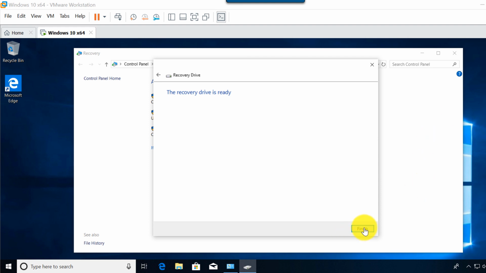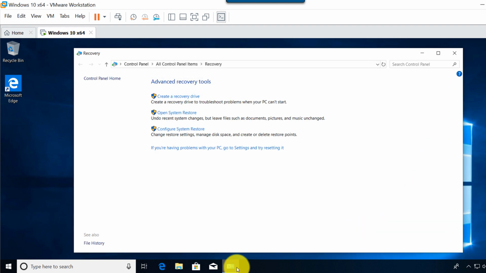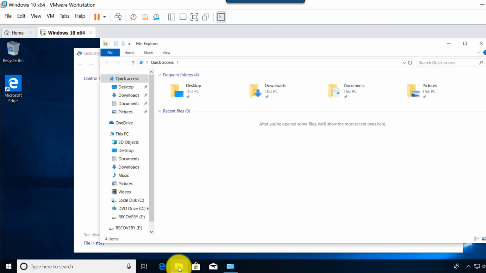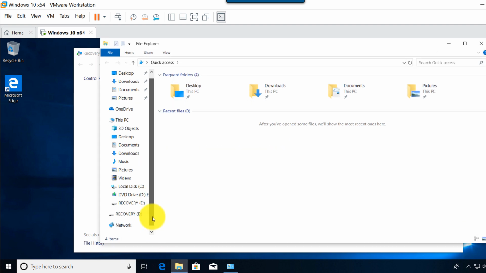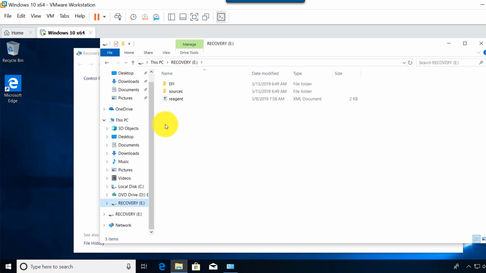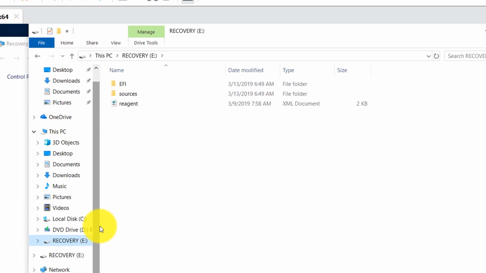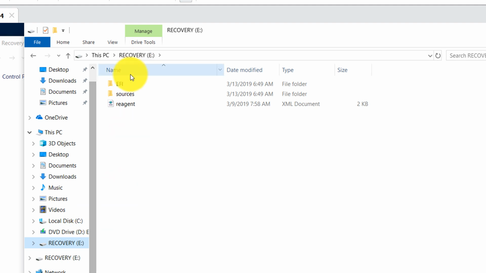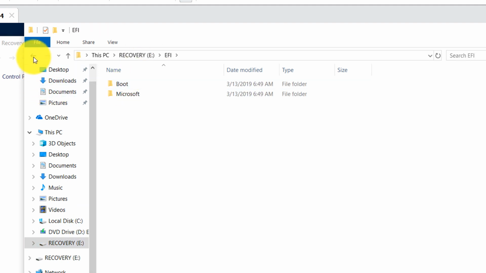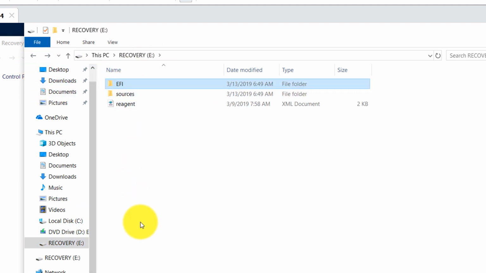We'll click finish here, and let's go and check the drive itself. So this is a recovery E drive, and this is a bootable drive, and all the files are in here. So what you need to do in case of recovery, you need to boot from this drive and follow the steps.